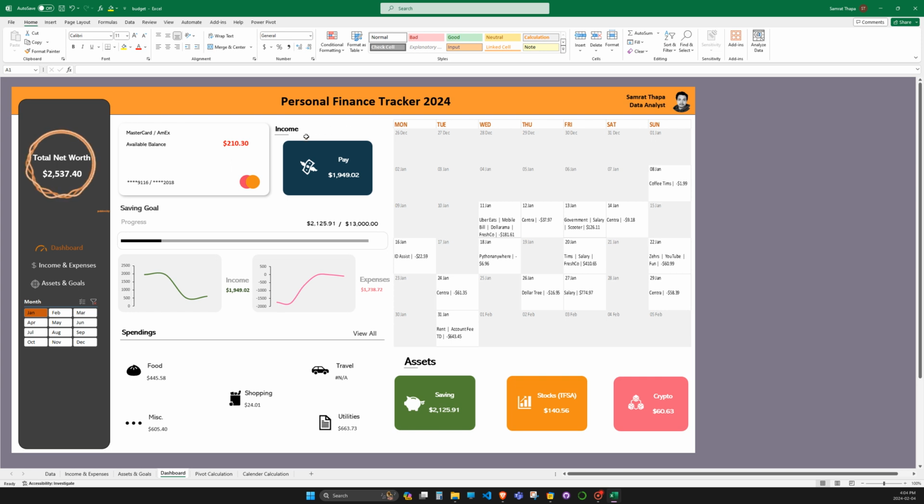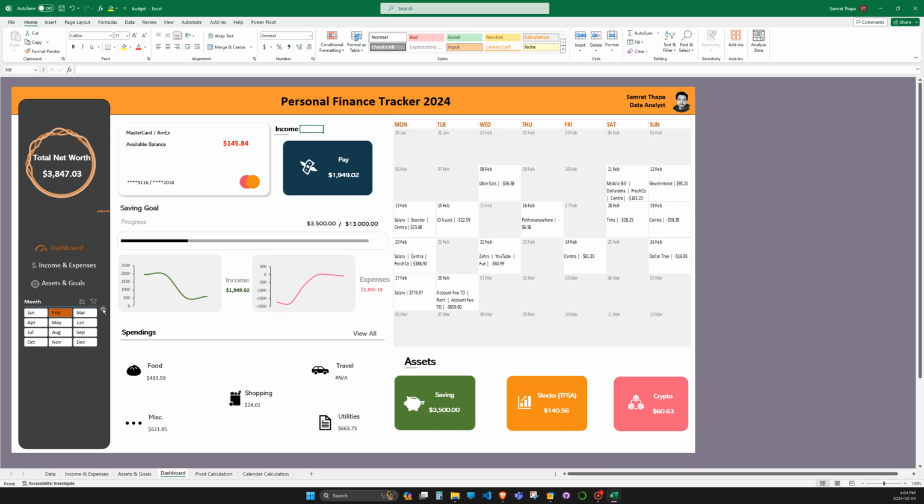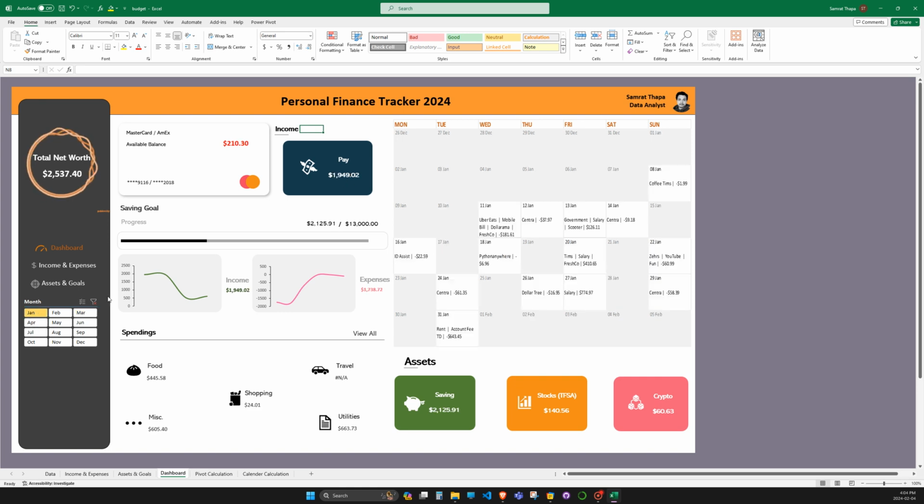The income right now is only one source of income for me, just my pay, and it shows how much pay I got for January. And if I go here, the data is just copied and pasted for testing purposes, so it will not change that much. So if I go to March, it will say $500, and like that.